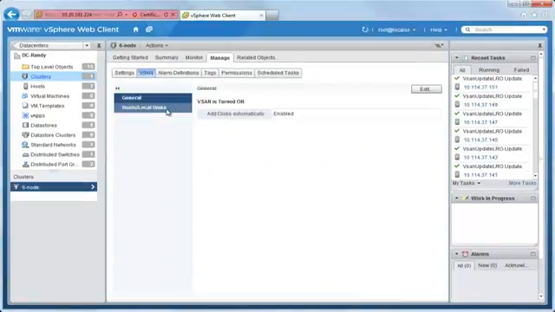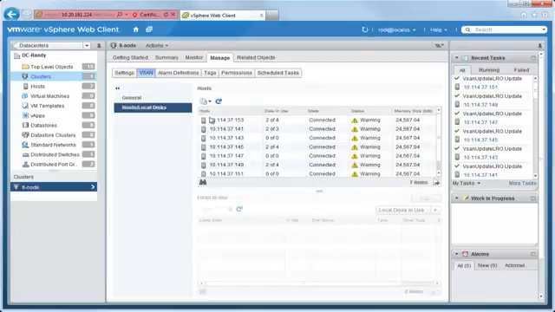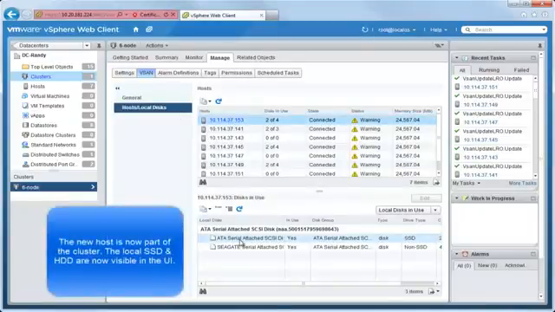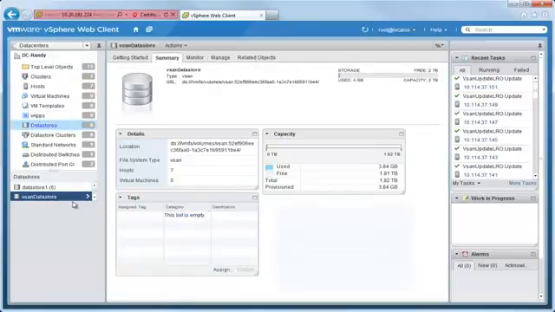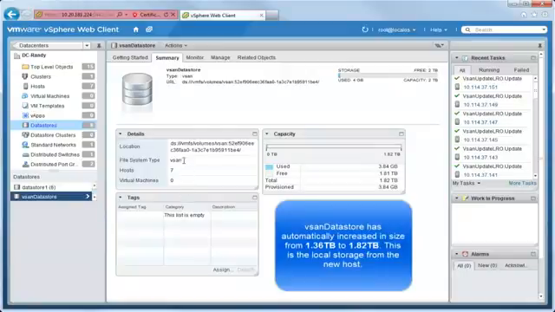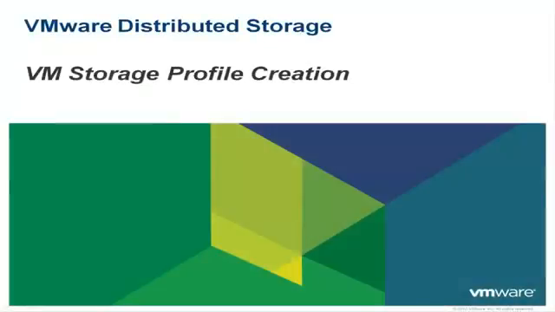And if we now have a look at that host, you can see it also has some storage, an SSD and an HDD disk. And if we look at the size of our data store, you can see that it has increased in size from 1.36 terabytes to 1.82. So that's how simple it is to scale out.